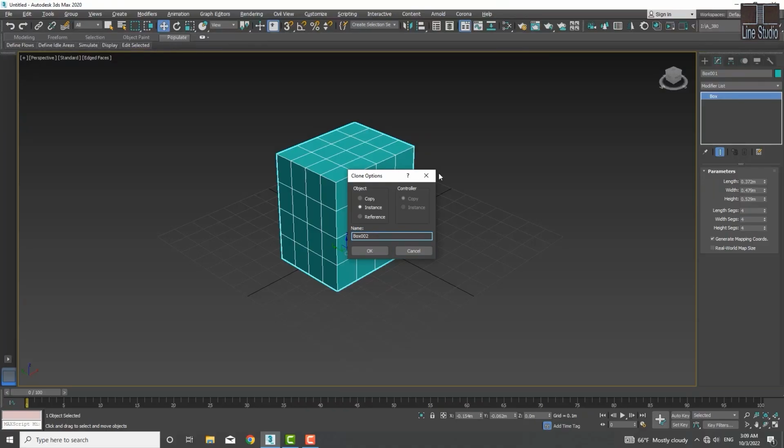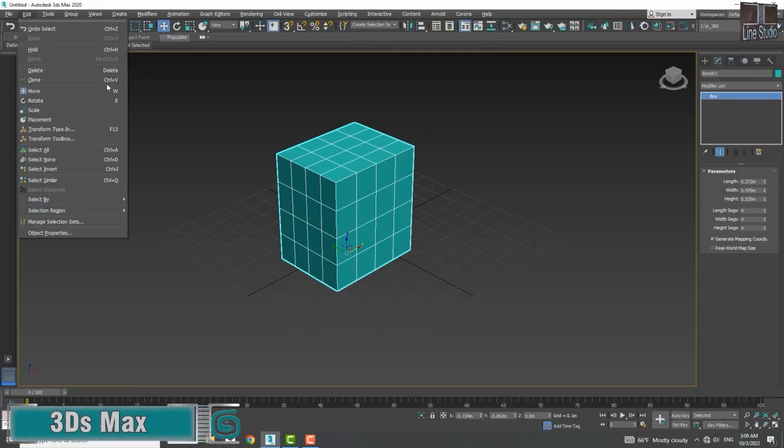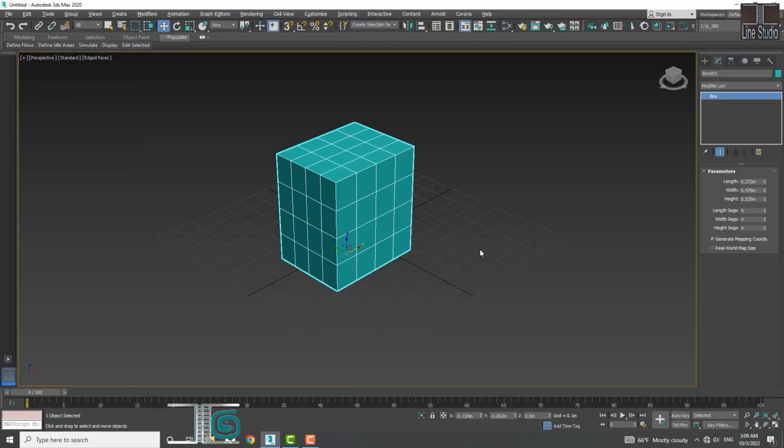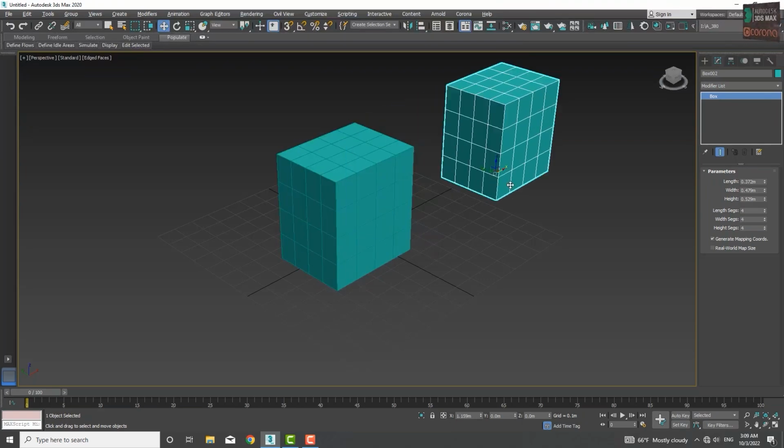The second way, as you may have noticed, is using Ctrl+V. By pressing Ctrl+V in the scene, the same window opens again. And when we copy in instance or reference mode, it creates another volume in the scene for us.